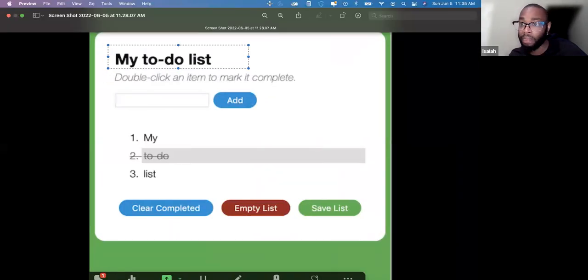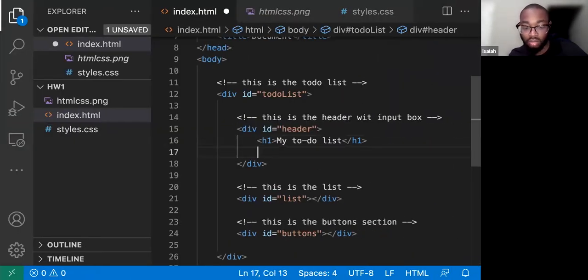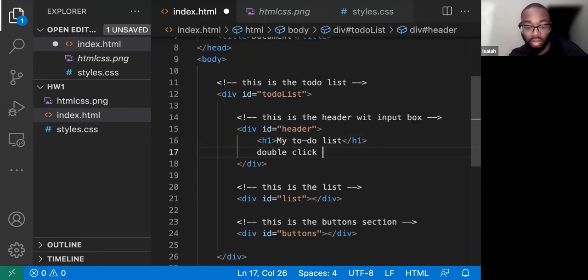So that's that. Now let's do this one. Double click an item to mark it complete.